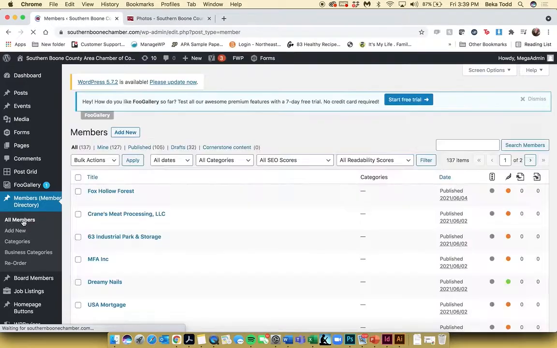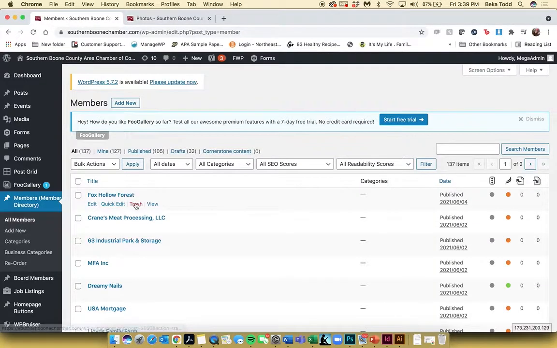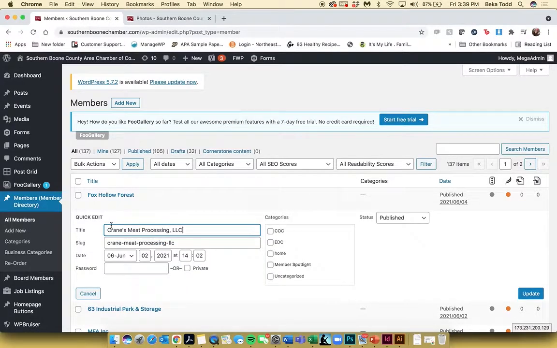If I come back to all members, I can delete them by clicking trash. I can make them a draft if I would prefer. If I want to quick edit, I can make it a draft so that it doesn't show up if we want to bring it back later, and just click update. And that's pretty much it for member directory.